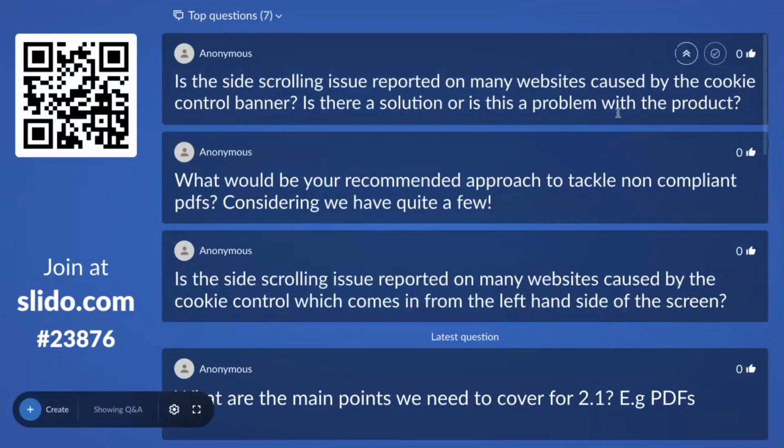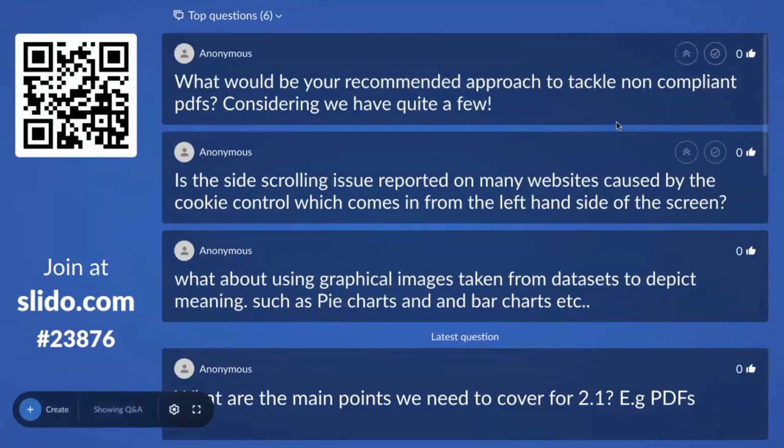Okay, so that's a repeat. Is the side scrolling issue reported on many websites caused by cookie control banner? It can be exacerbated or caused by a cookie banner, it's true. It's quite common to have plugins that make your site inaccessible or less accessible. I can't say if there's a solution in cookie control because I don't know that product personally that well, but maybe. If you've got a specific example, email me and happy to look at that.